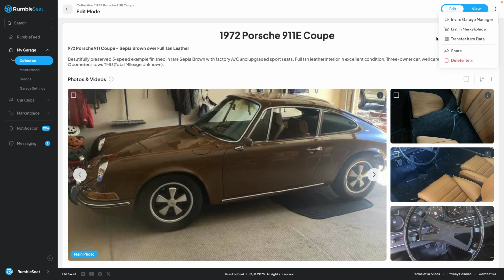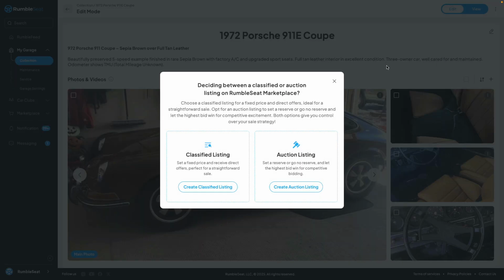Now, to that point, some of the function built right in, and this is kind of a segue to another workspace inside of RumbleSeat, you can directly list an item that you have in your garage as a classified or as an auction, and then you can choose to promote that listing inside of the RumbleSeat marketplace. And as I mentioned earlier, you can also choose to cross-promote in more than one club marketplace, provided that club has enabled a marketplace.